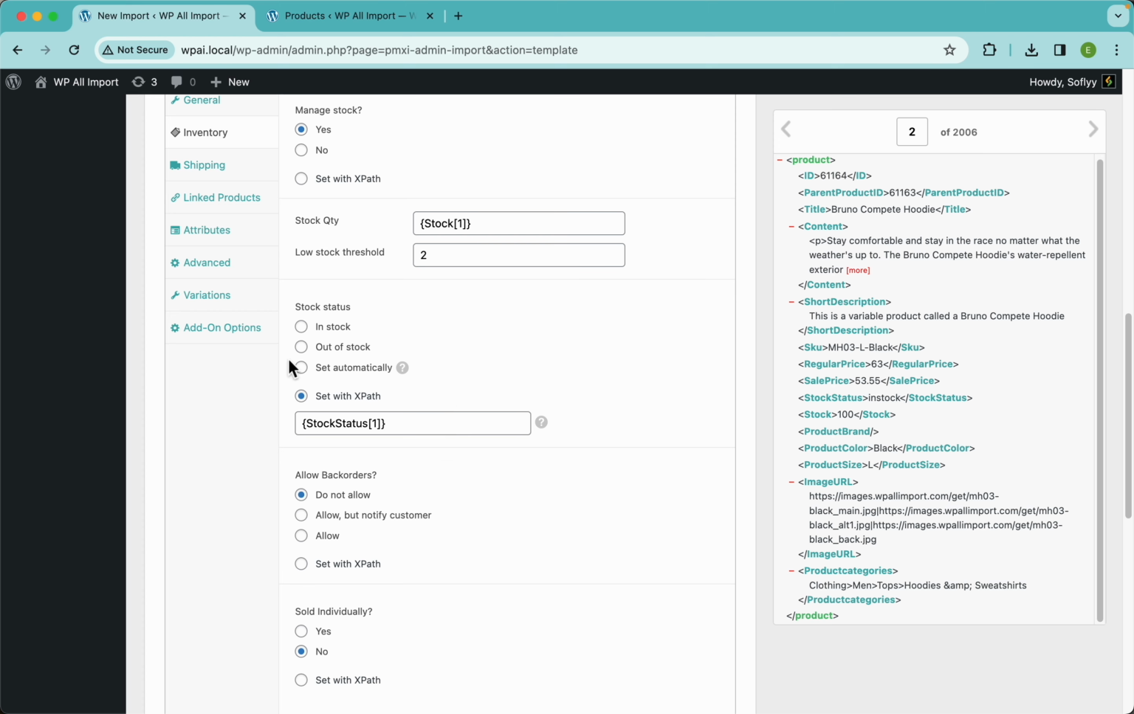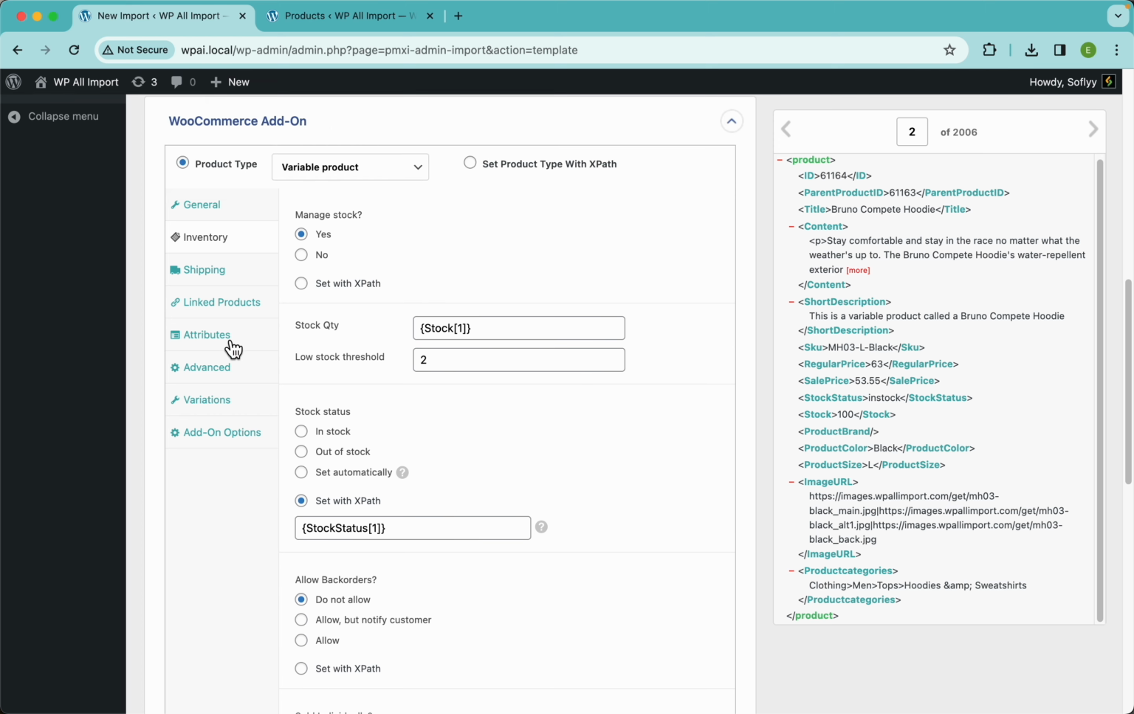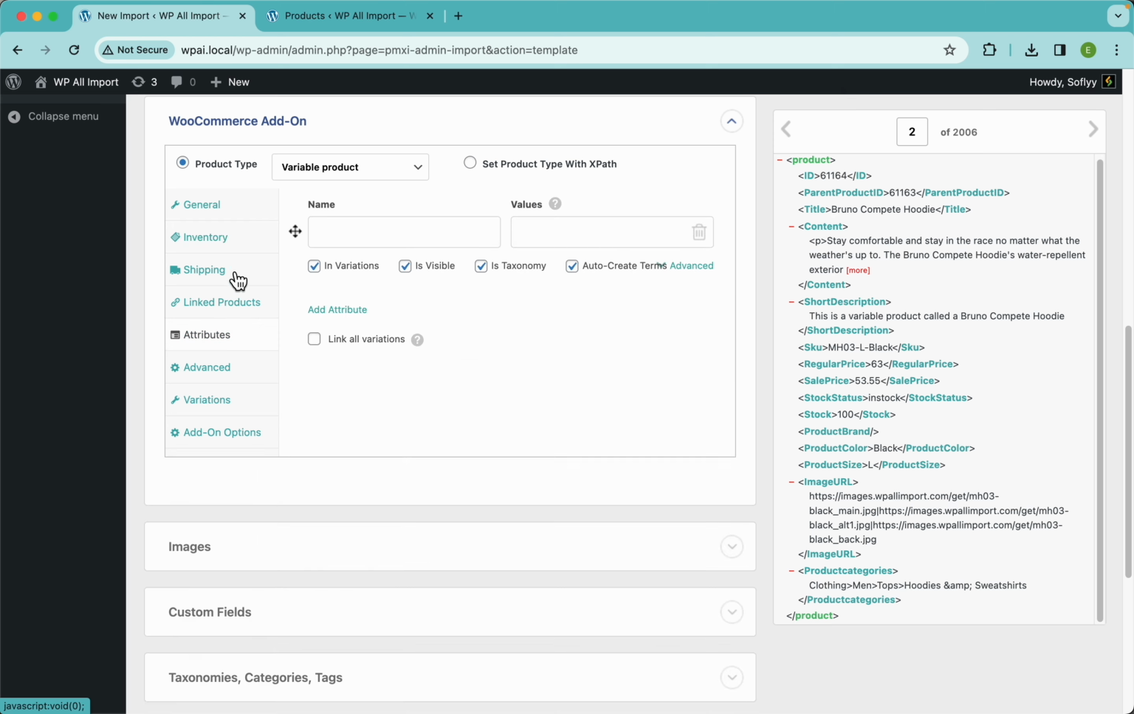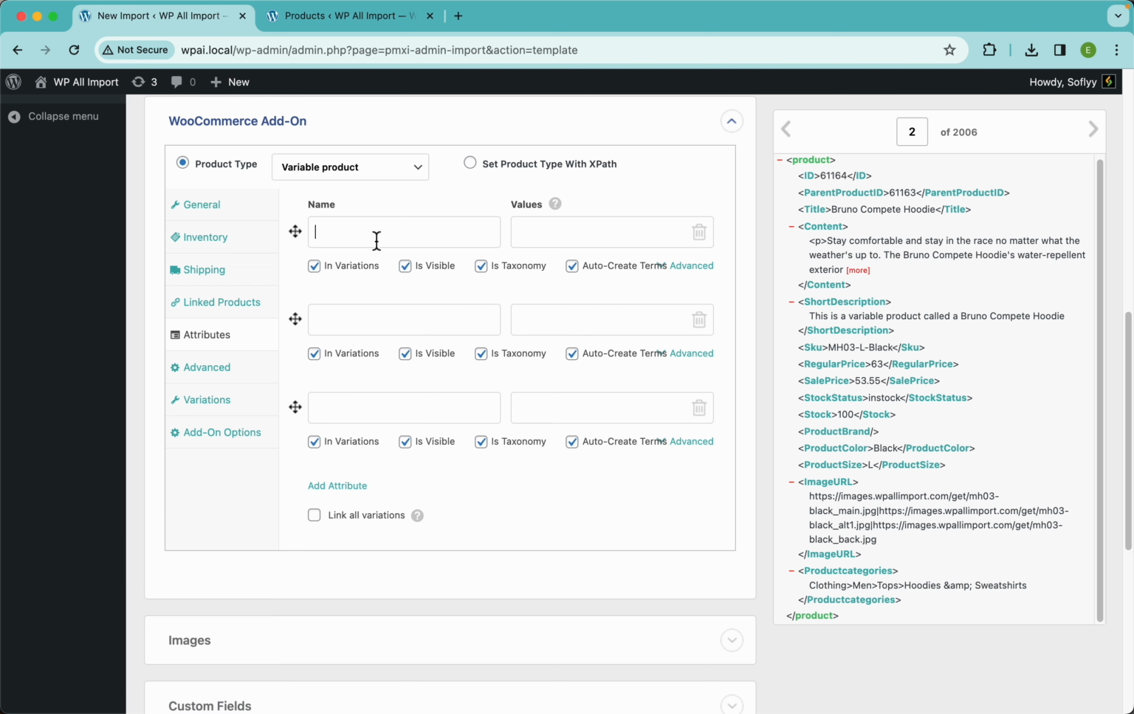Now I'm gonna jump into the attributes tab because I don't have any info for shipping and linked products, and I'm gonna add 2 more rows here.